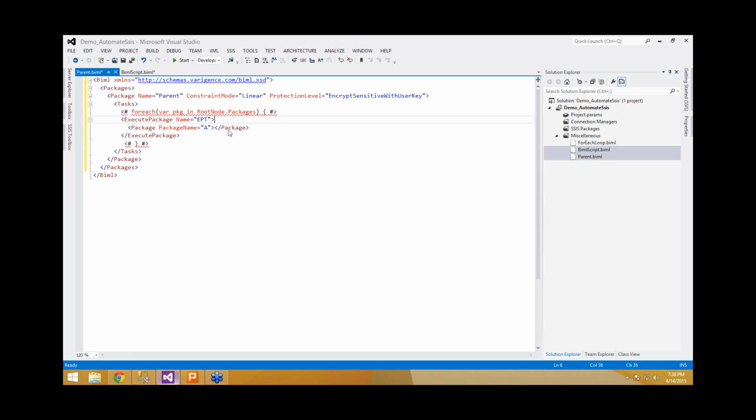And then here in the name I'll say EPT underscore, again my braces and the pound symbol, pkg dot name. And similarly here I'll again use the same thing.